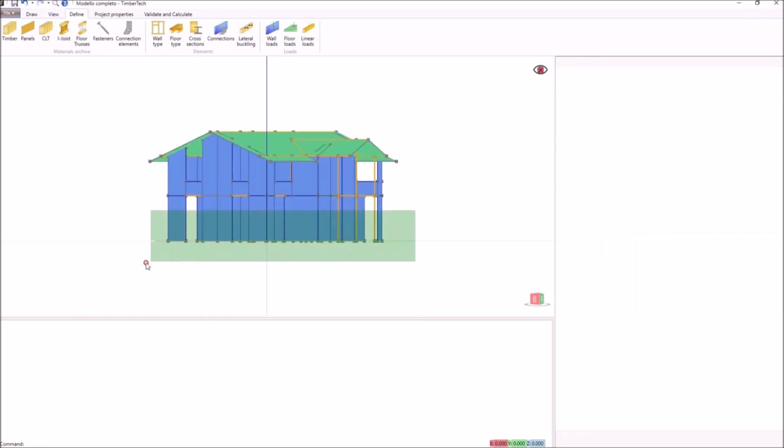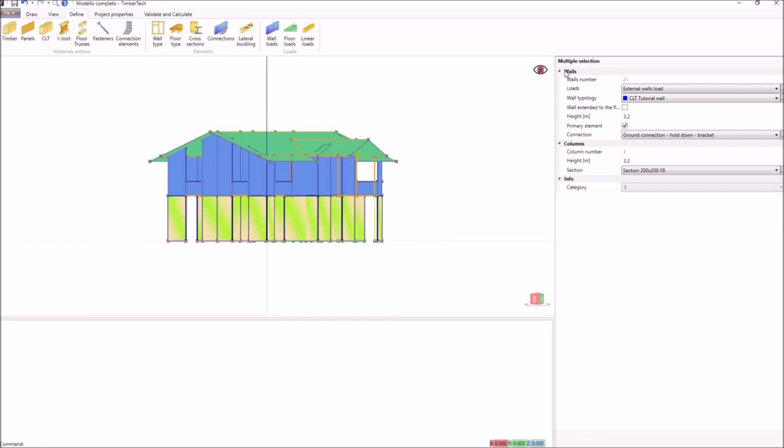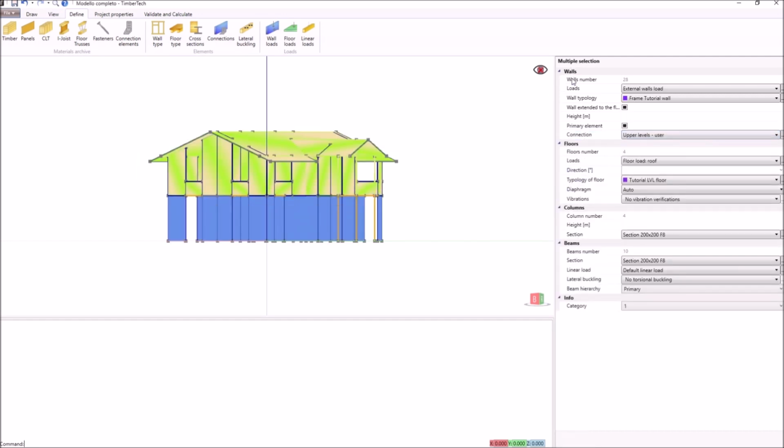OK, now we can assign the just defined connection to the walls of the ground level and assign an upper level connection type to the walls at the second story. OK, we can skip the definition of the lateral restraints on beam elements to prevent them from buckling, and we can focus on the definition of the loads on the structure.